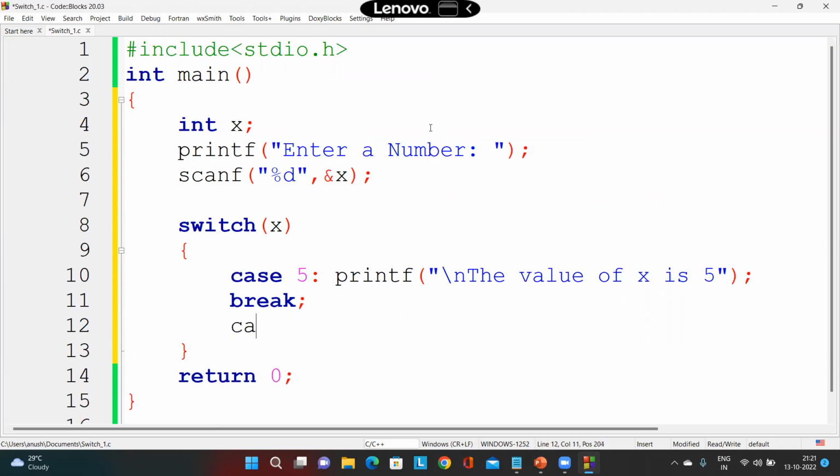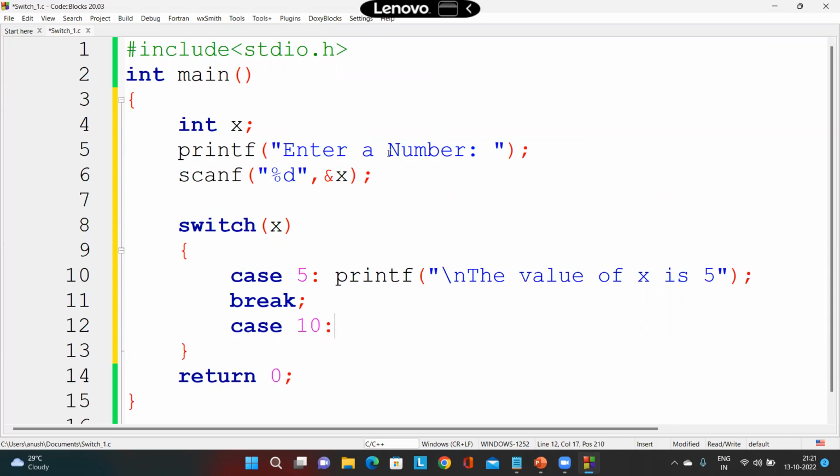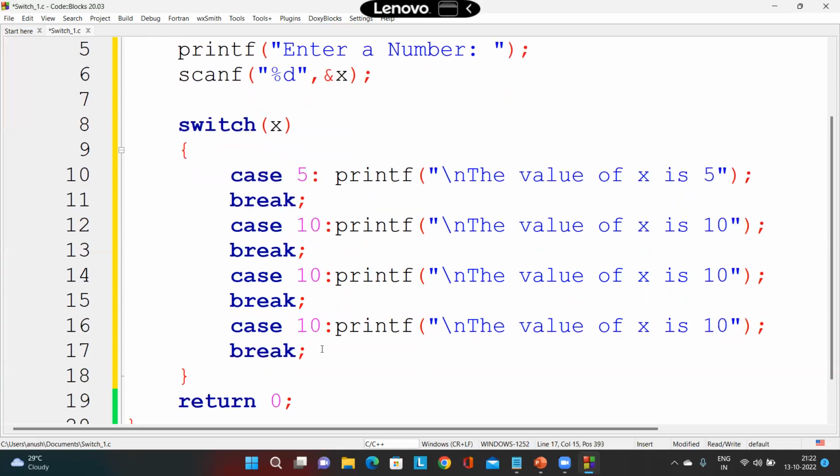Now, give the second case. So again, I'm saying case 10. So the case value I'm giving here is 10. So again, some set of statements needs to be executed. So I am saying if the variable value and this case value match, then I'm just going to print the value of x is 10. That's it. Again, give another case. So like this, you can keep adding n number of cases. So here, let us say I'm giving 15. The next case I'm giving as 20. So like this, I have handled 4 different cases.